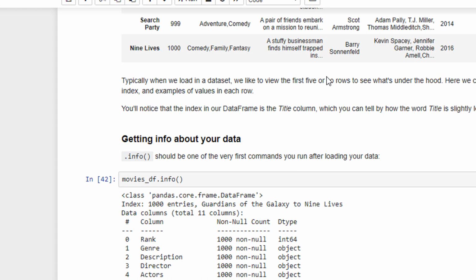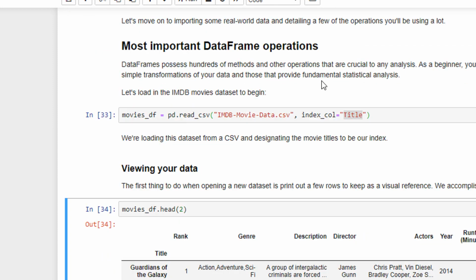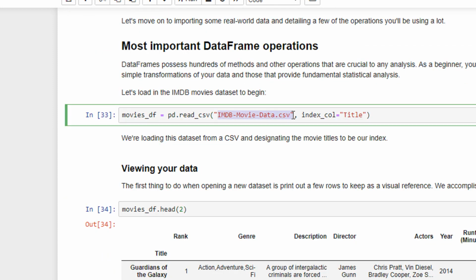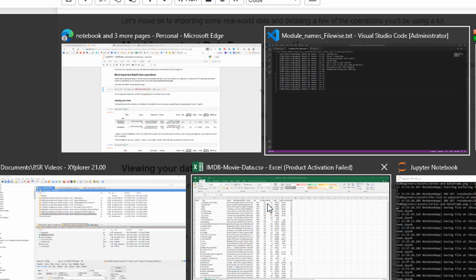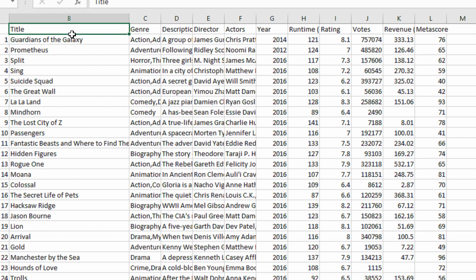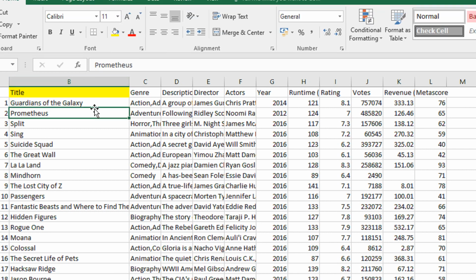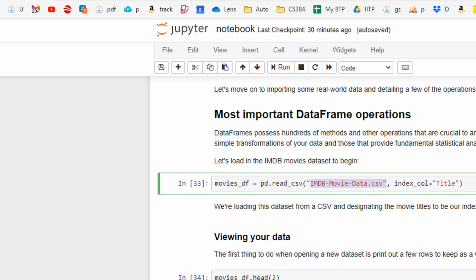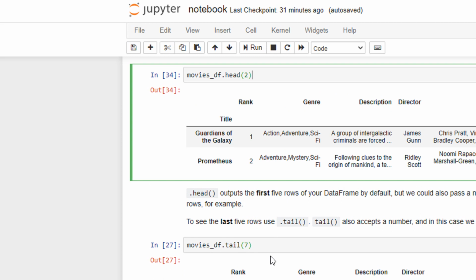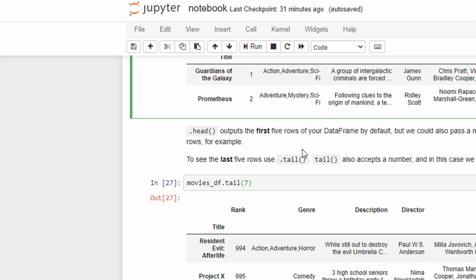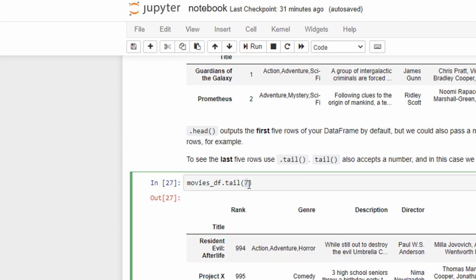So we are continuing on our IMDb data. We have read the IMDb CSV file as you can see here, and we have kept this title column as our index. Fine. So now we already saw the head and tail. Head gives you the first n rows, tail gives you the last n rows, whatever number you specify here.